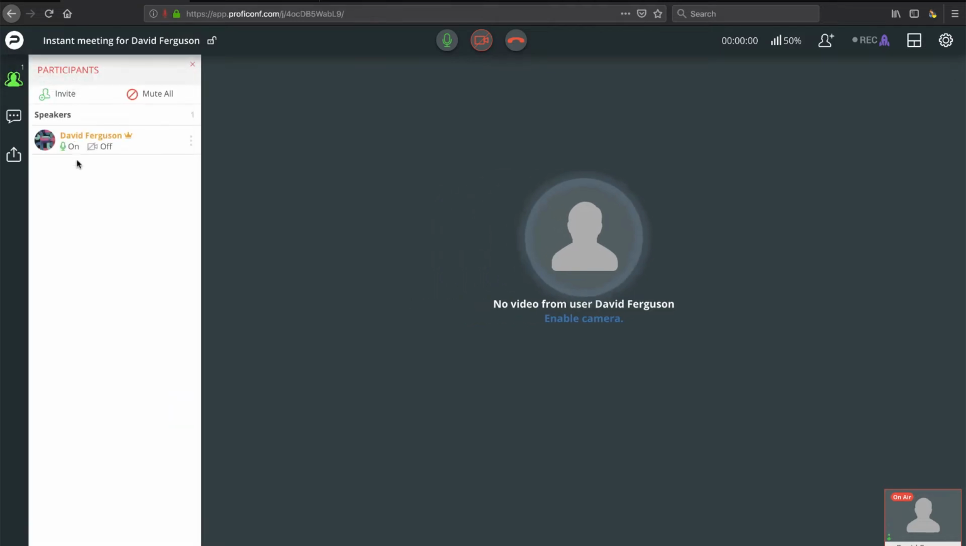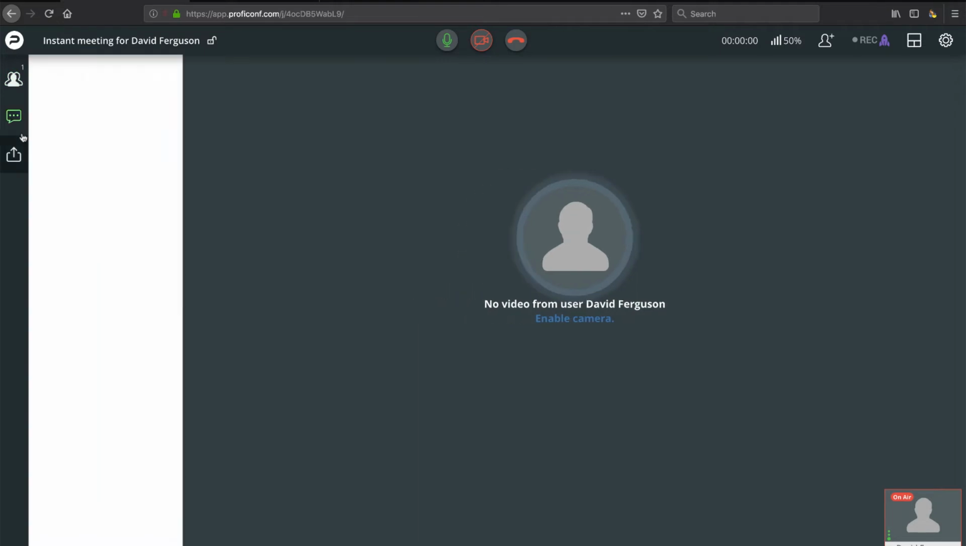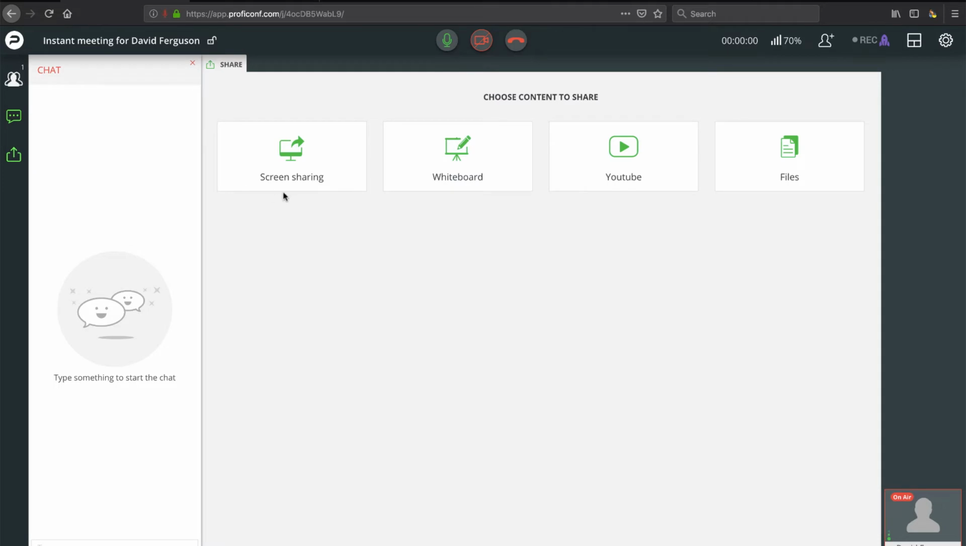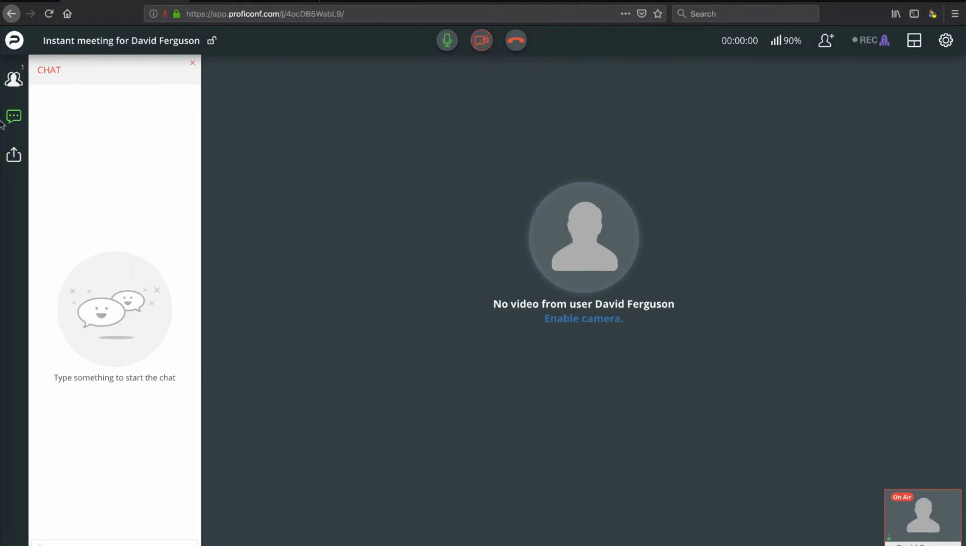So here I'm going to be able to see my participants. I can see what's on and off, which is nice. I've got a chat facility there, which is nice. What is this icon there? Okay, this is where I can share content. Wonderful. And they support YouTube files, whiteboard, and screen sharing. Very easy to do that.